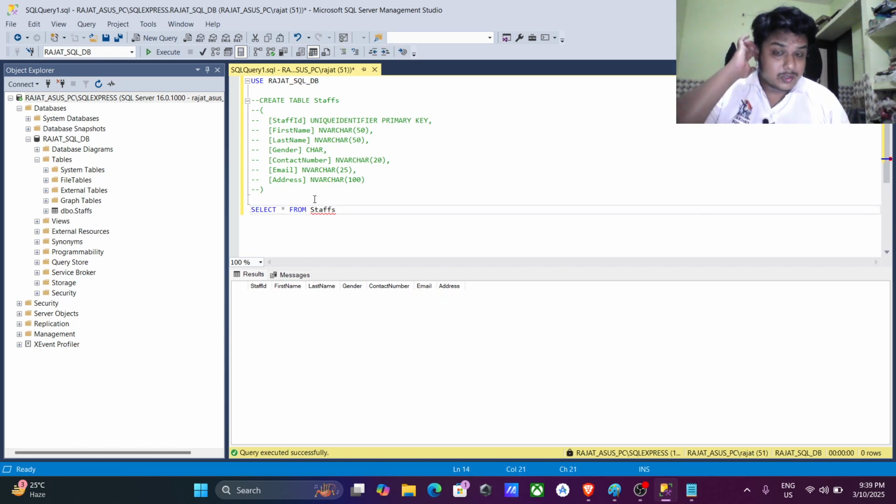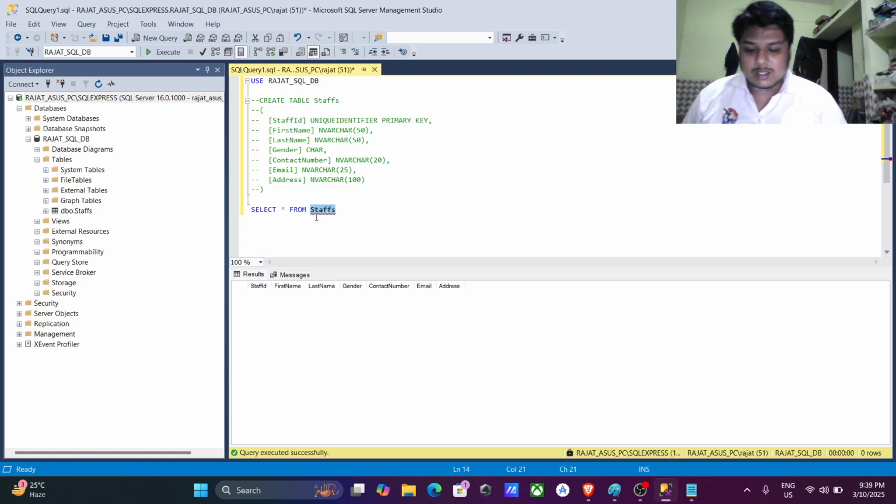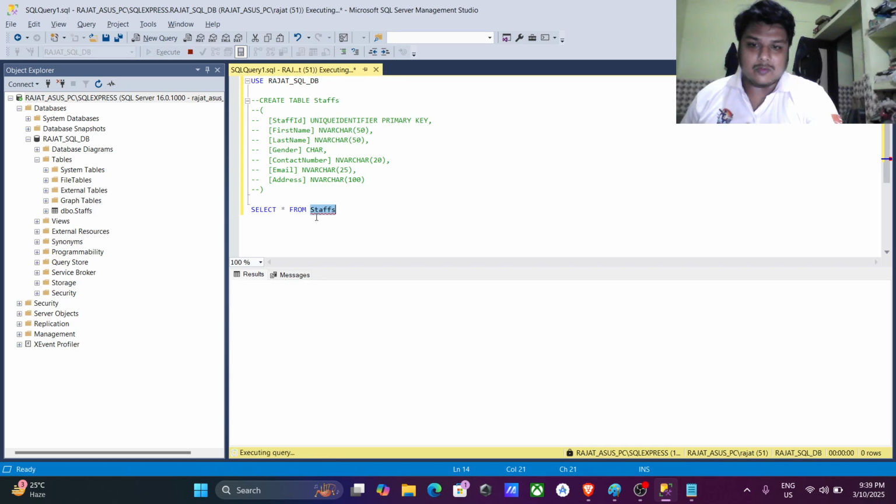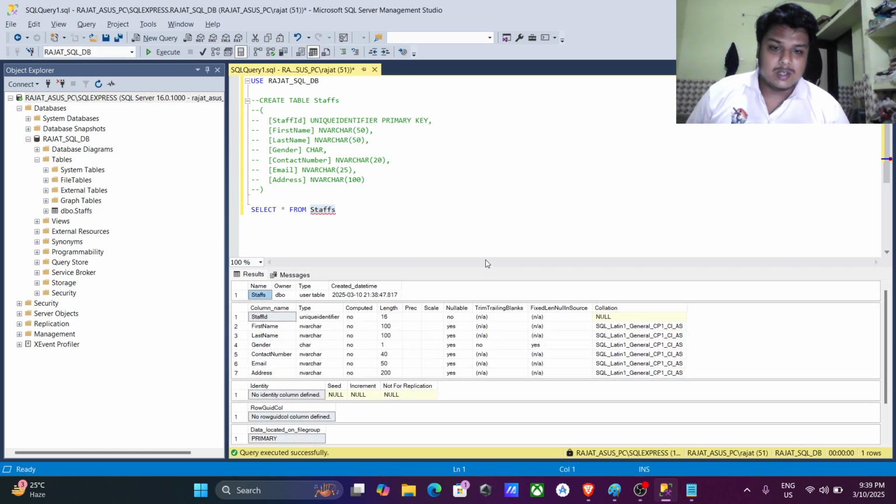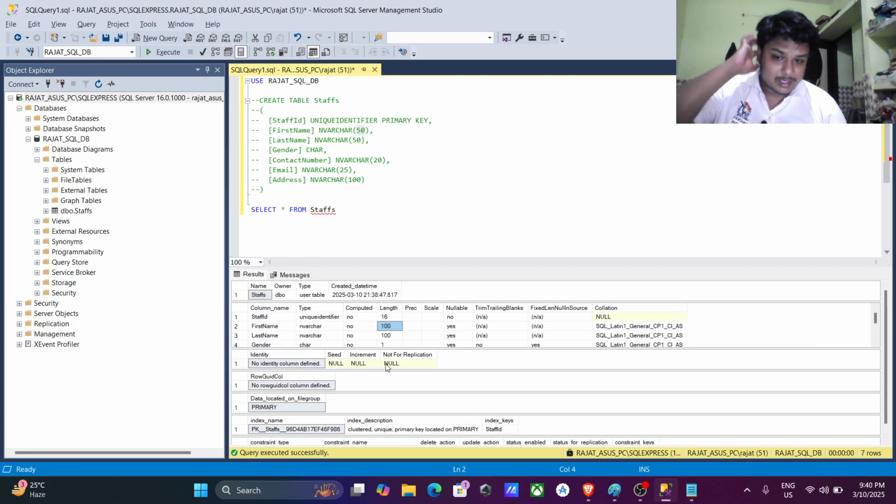Now there's another trick to see what you have created: press on the table name, then on your keyboard press Alt F1. I'm talking about Windows keyboards. So here you can see that we have staff ID, first name, last name, gender, contact number, email, address, and the types that have been created. Now you can see the first name that we initially gave as 50 shows a length of 100 bytes, which is 50 characters. This is the size of the data of the column. Gender is 1, and there is no identity element. We will talk about it again later.